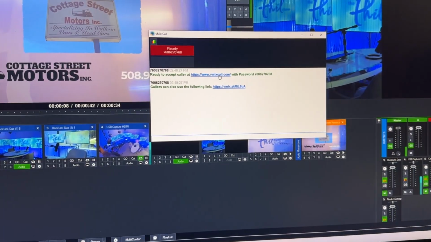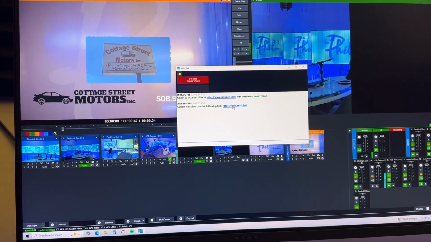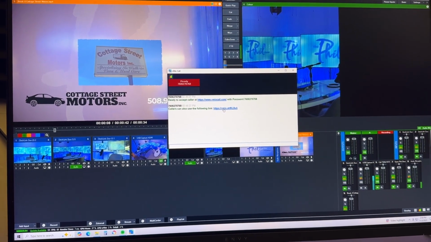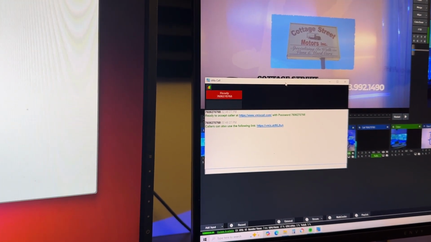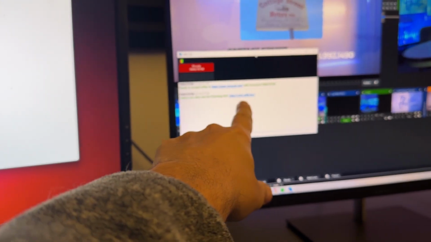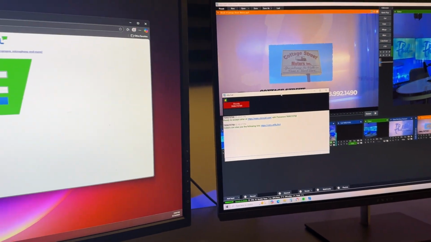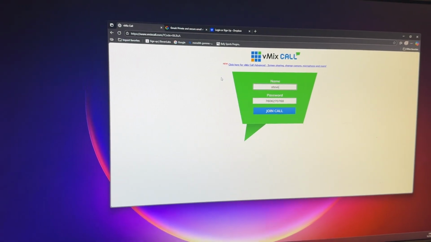It's going to give you a URL and a password right here. You'll give that to your guest, and I'll show you what that looks like in a second. So there's two links there. There's a generic vmixcall.com with the passcode, or you can give them a separate link down here lower, the vmix.at link.